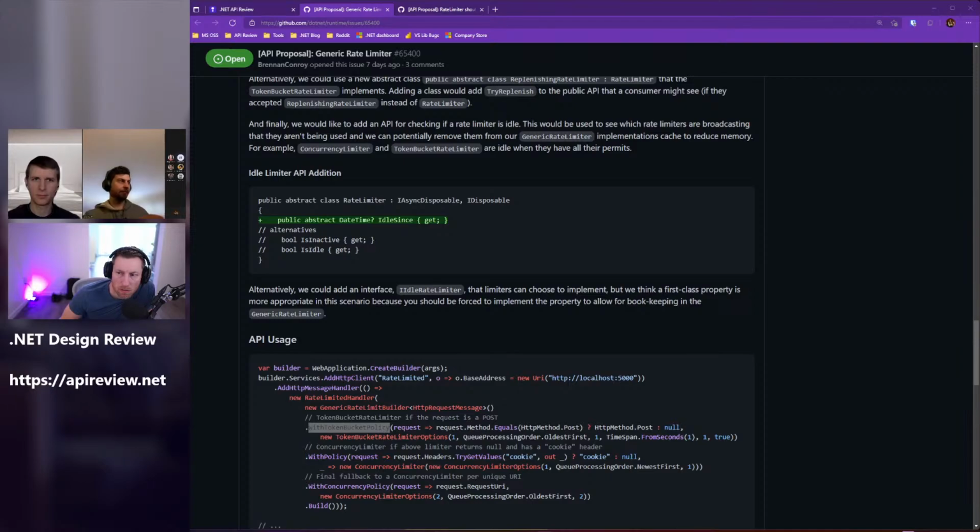Fair enough. It's still a little weird because I imagine every implementation is just going to say return _idleSince. But the way that they have to know that they need to build that field would of course be non-obvious. Right.